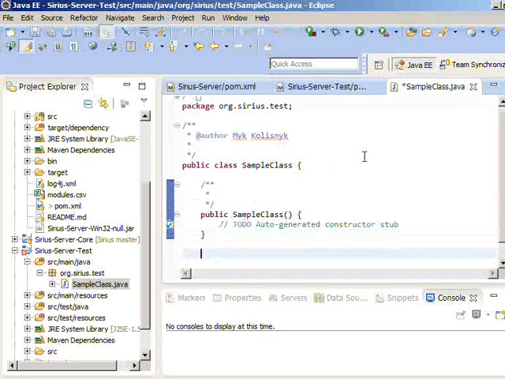We should add some method. For demo purposes, we'll use a simple hello world method, which simply returns a constant string. So we'll make public String sayHello, which returns "Hello world".